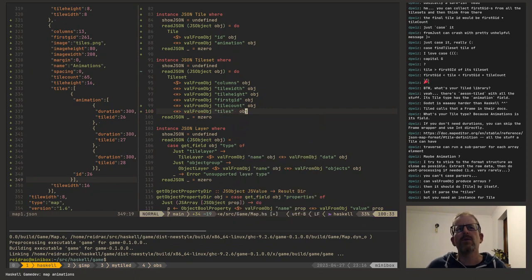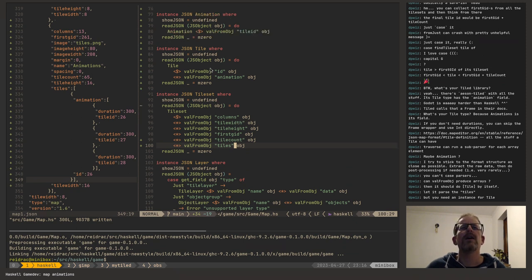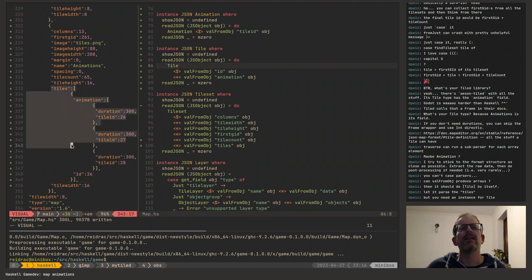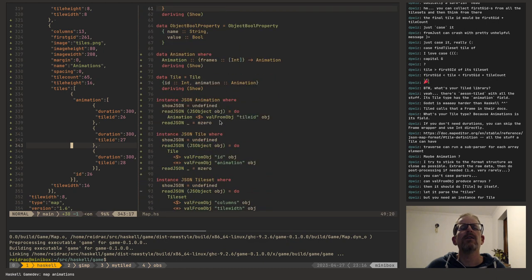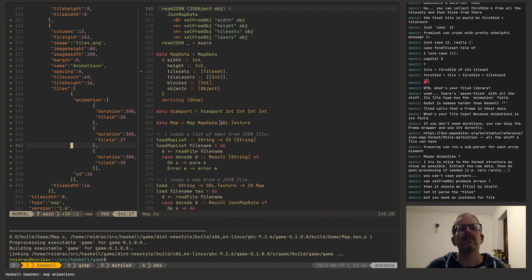Okay, so this is not going to work, because it will work only for tileset that has animations. Yeah, an instance for tile. Yes, I have an instance for tile. But it's not going to work, because it works only if there is tiles. See? Okay, let's finish it and then see the error, which is, I think, fine. This is finished now.